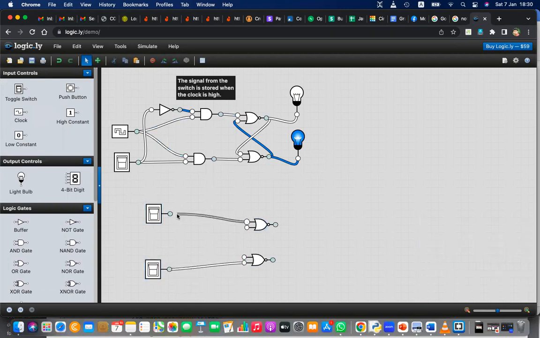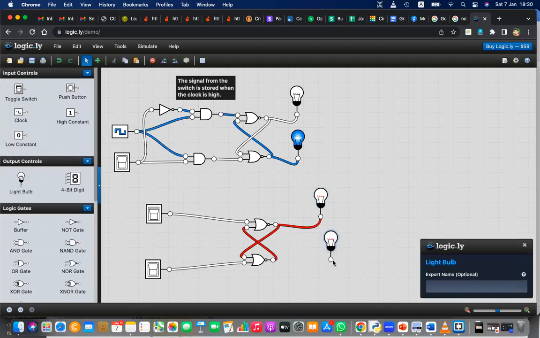Only connect one, the switch. The second input you need to take from the output of this one, a bit odd. The output of this one needs to be taken here. And in order to sense this, I'm using two bulbs, right? Because then we can sense what is going on there. That's why I'm using two bulbs.